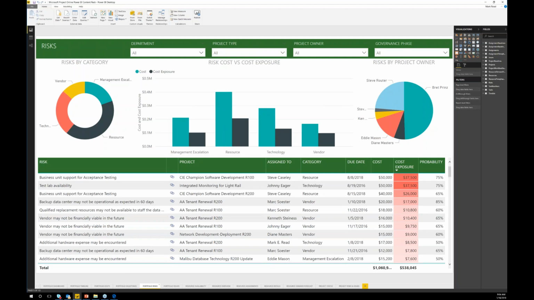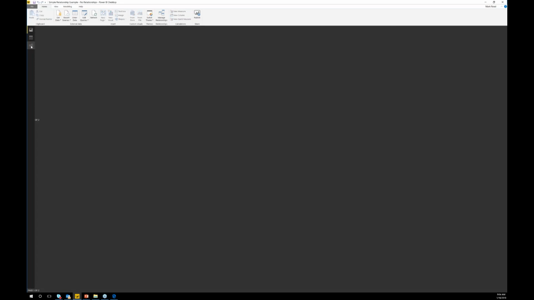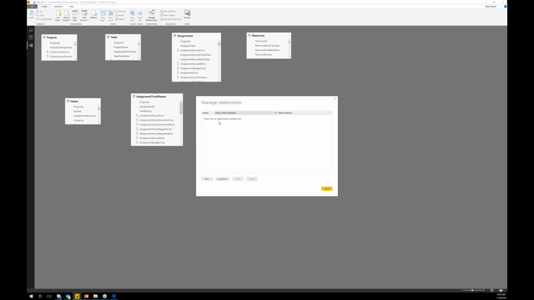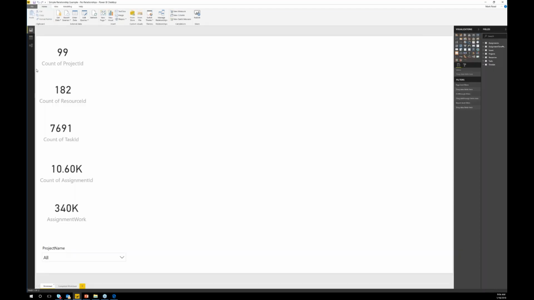Let me show you another file. This is a file that I created called a simple relationship example with no relationships. If I click on this entity relationship diagram, you'll see I've got projects and tasks, assignments and resources, but no relationships between any of them. I'm not relating them. If I go into my manage relationships dialog here, there is nothing defined. So I've brought the data in, but it doesn't really make sense.